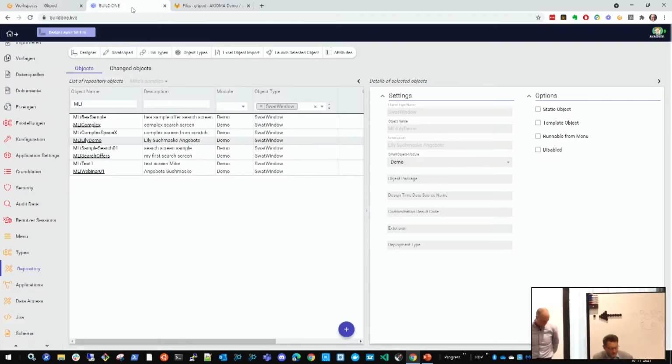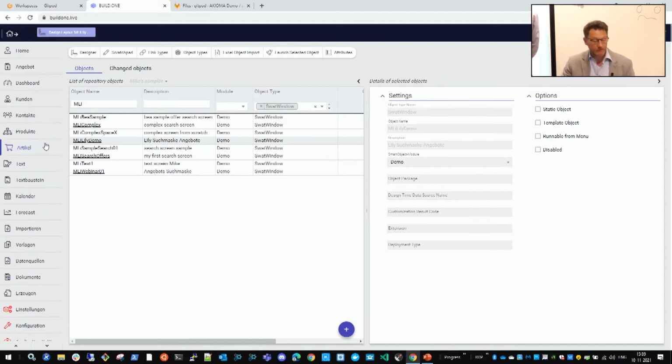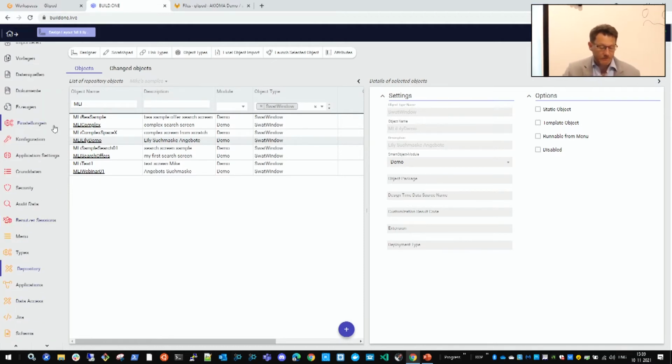So this is a sample application developed with Build.One. I'm not going into any details here. It's a complex sales application with customers, offer order maintenance, maintaining complex products, bill of materials, and things like that. And the interesting part is here, the orange menu items.